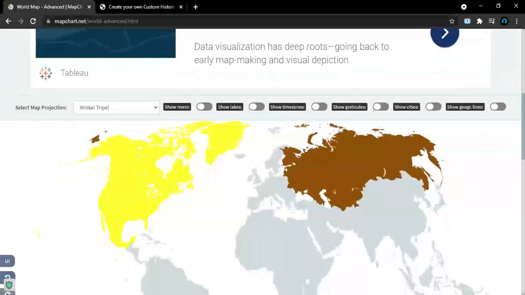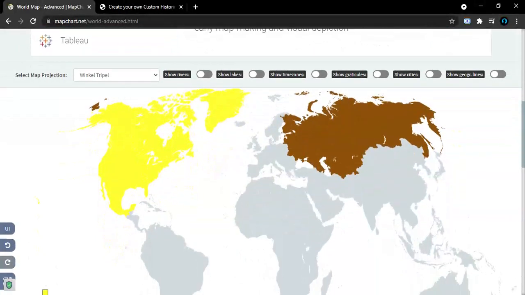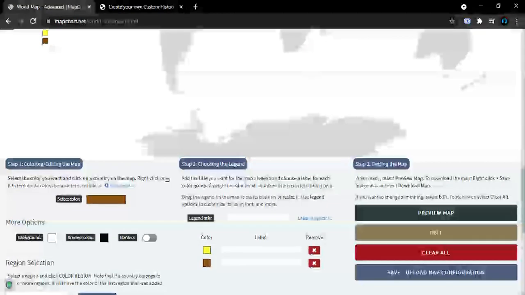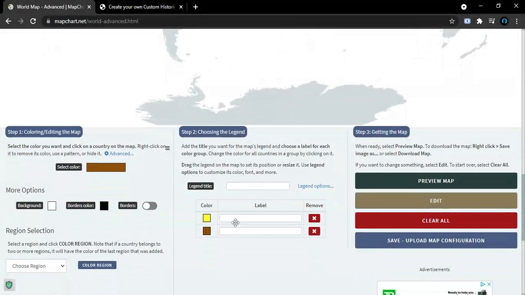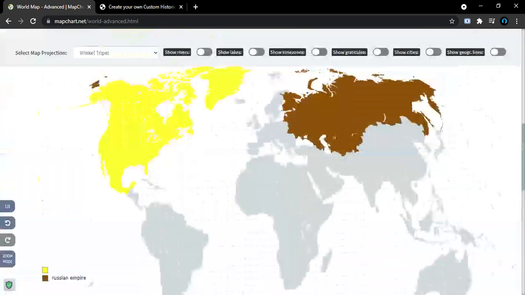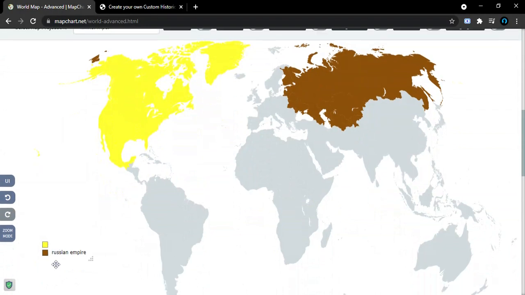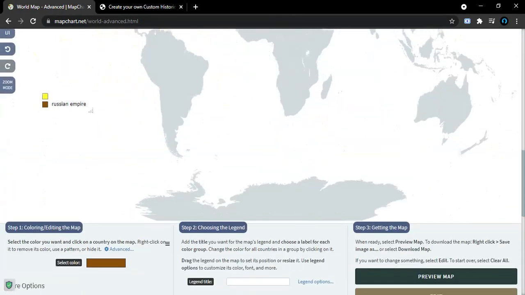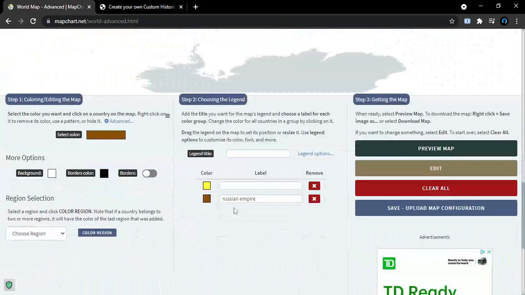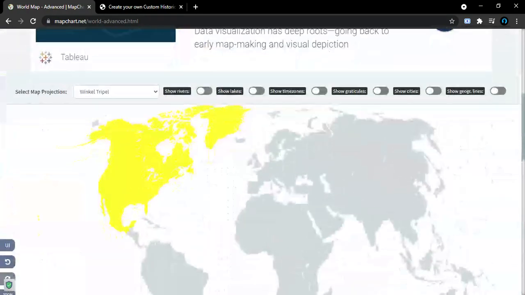And now it looks way more realistic. And of course, you can also name the country. Like for example, I can name this Russian Empire. And once I have done that, it will show me here Russian Empire. And you can always cut it down also. Like for example, if I want to cut this down, I can just do this. And now we have only North America.